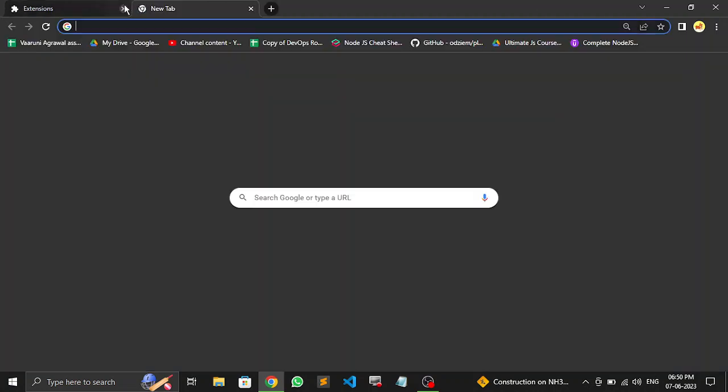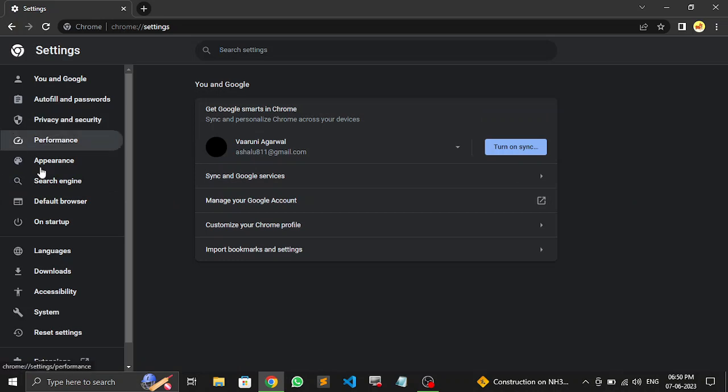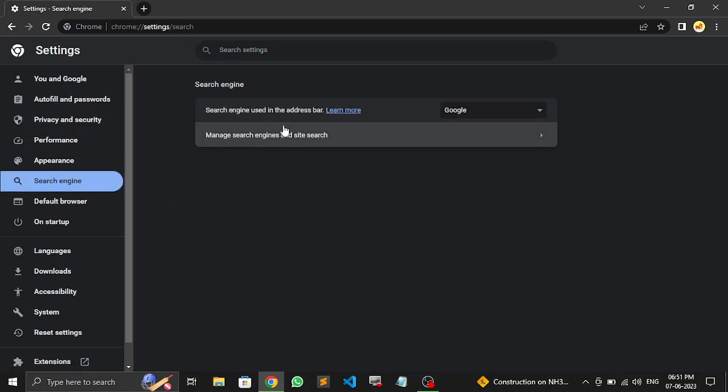First of all, I have opened up my Chrome browser. You can just click on these three dots and go to settings. In the settings, on the left panel, you will see something called search engine. Let's click on that. The first option that you will see is the search engine used in the address bar. That is Google. Make sure that it is Google and nothing else.